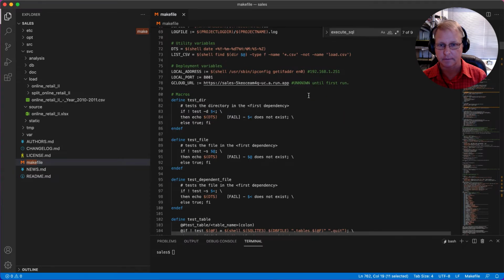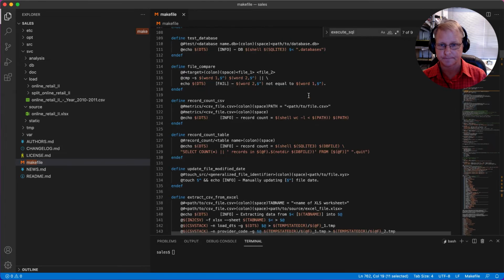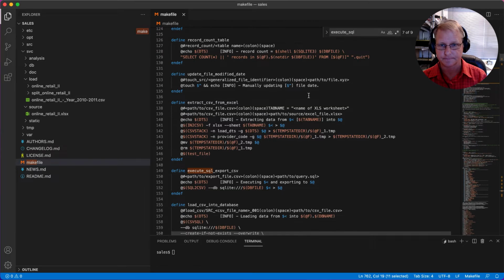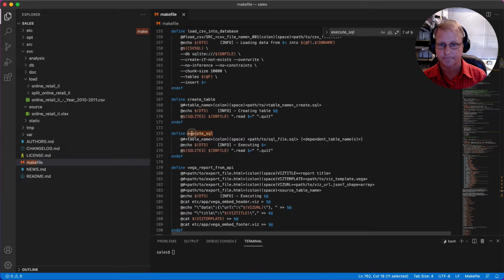Yeah, we're just going to scroll through and look for the macro. All right, there we go. So execute SQL. SQLite utility against our database. We're going to read the table that's in the dependency, or a table that's a prerequisite, and then we'll just close out that command.